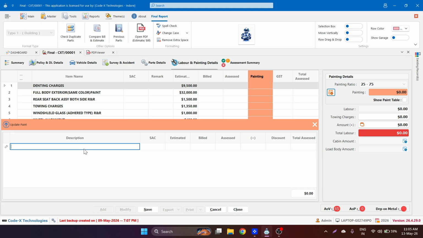Here, you will get a description column where you can enter the painting details along with columns for SAC code, estimate amount, billed amount, and assessed amount. If you want to add an additional amount, you only need to enter the percentage value. For example, enter 10 for an additional 10%. Similarly, if you want to apply any discount deduction, you can enter the discount percentage as well.